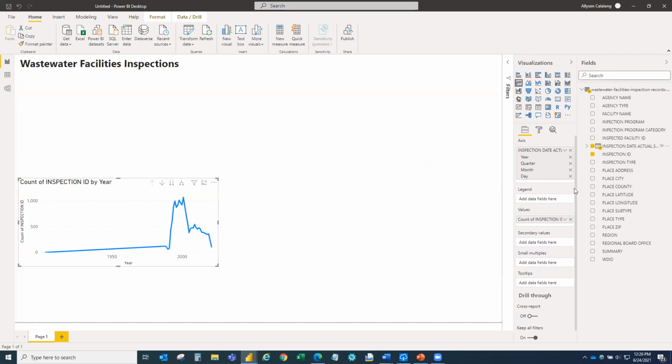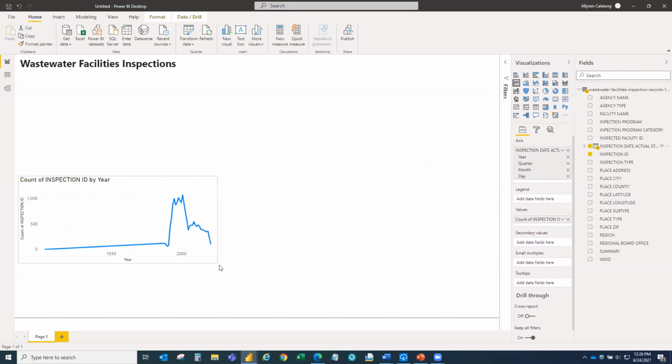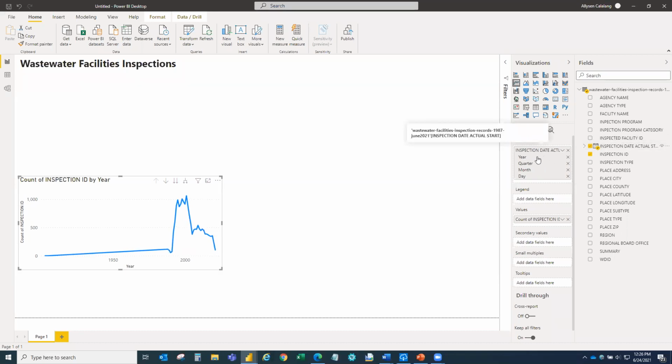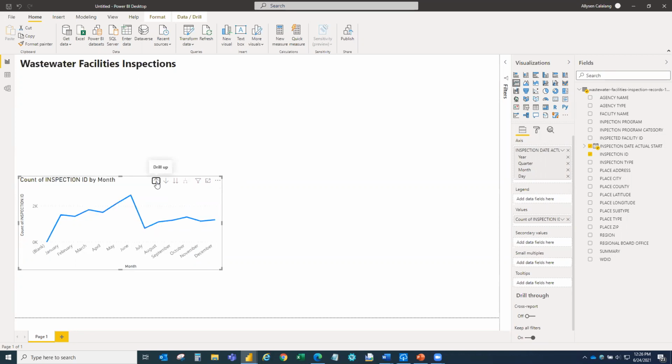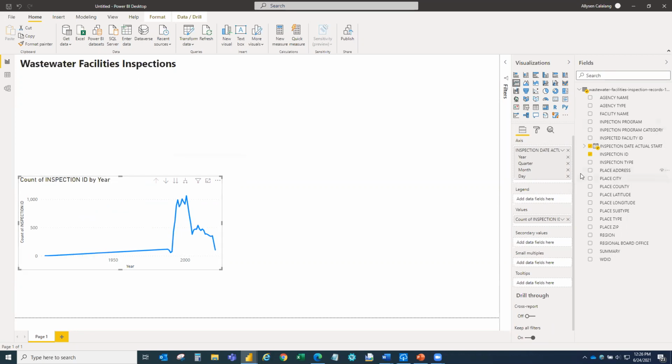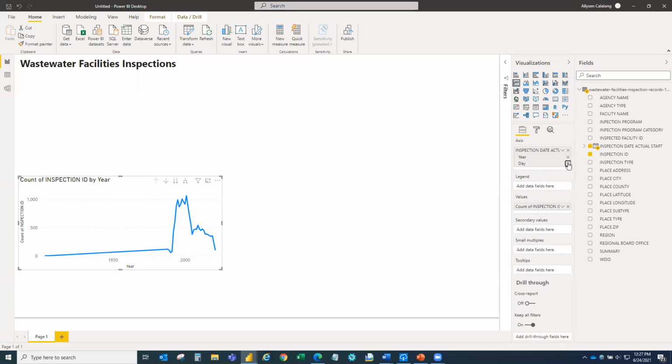And make these bigger. So you'll notice for our inspection date, there's actually a hierarchy. So we have year, quarter, month, day. So if we left it like that, we can actually drill down and go between each level, and then use this up arrow to drill back up. But for this visual, we only want to display our year. So I'll exit out and remove the quarter, month, and day.